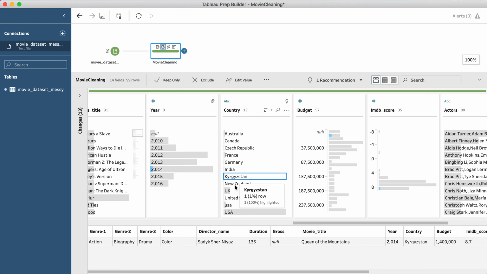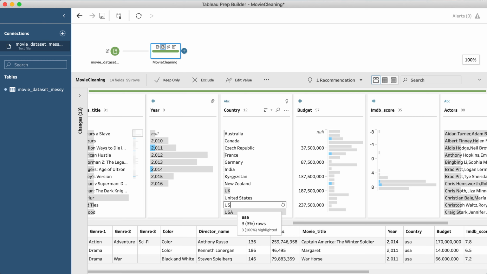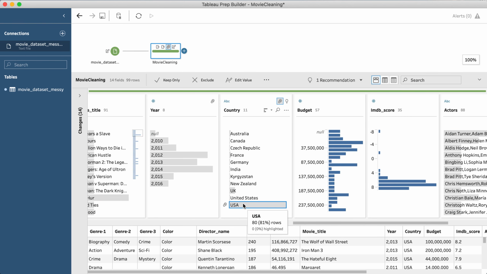Regarding country, we can see different countries for movies. We can see USA with lowercase here. We have uppercase. We can change it to USA. But on the other side, we can see United States as well. So these two values should be merged to each other as well.